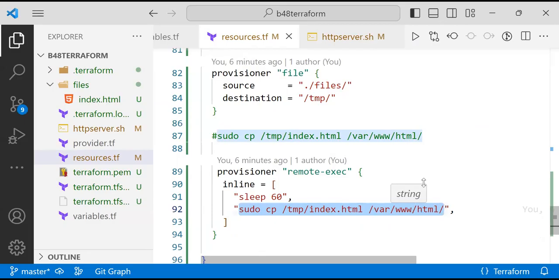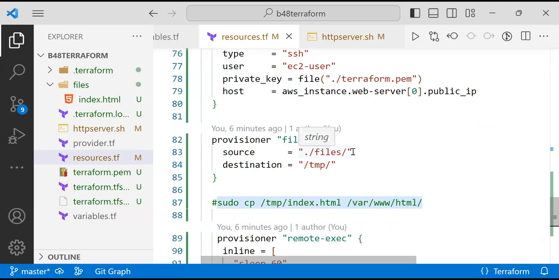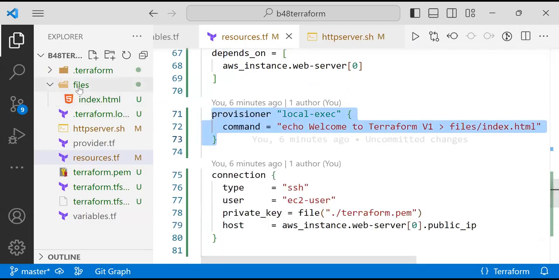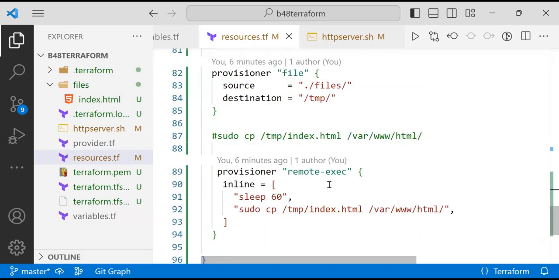But here we have only one file. If you have a set of files, suppose a welcome.html file, I can generate one more using the provisioner, welcome.html, in the files folder. I can copy all these files to the temporary directory and deploy all of them to the HTML directory. If you have the files folder, you can copy the entire folder. Suppose you have a portfolio application, that portfolio application itself you can copy and deploy.